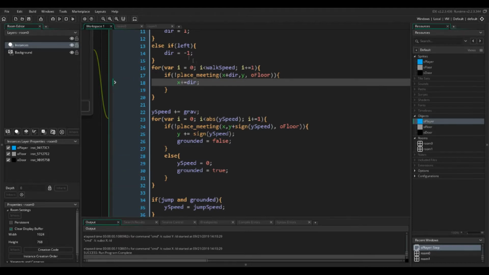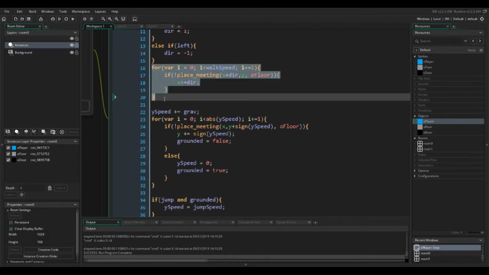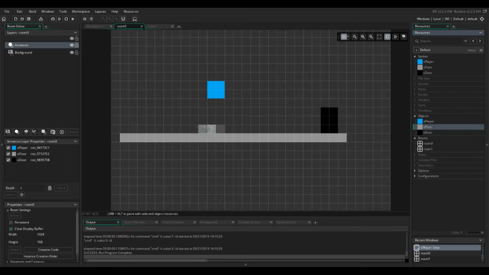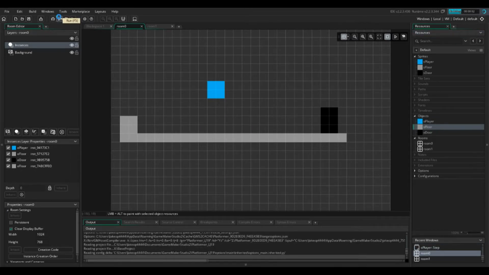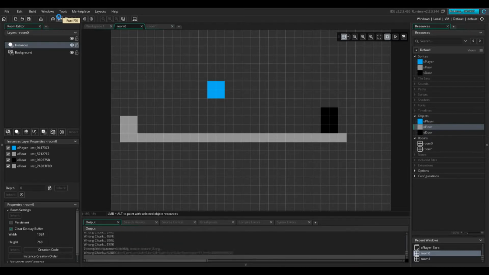So has everyone who's following along gotten this collision detector for horizontal movement? So now, if I go back to my room 0 and I add a floor object here, I'll be able to run into it and not pass through it. But even though I can run into it without passing through it, I can still move back the other way. I can still jump over it and on top of it. I can still fall off of it and kill myself.